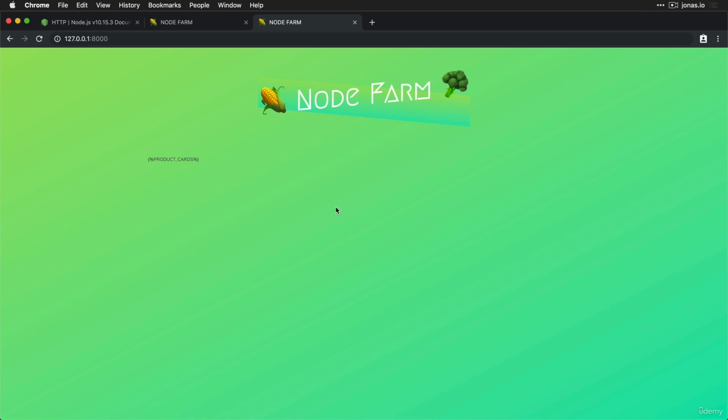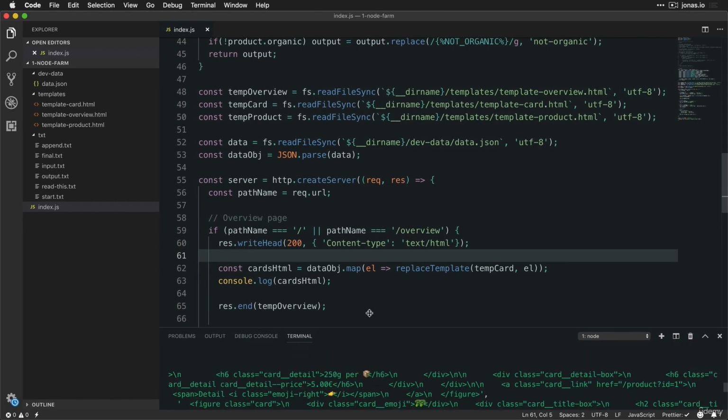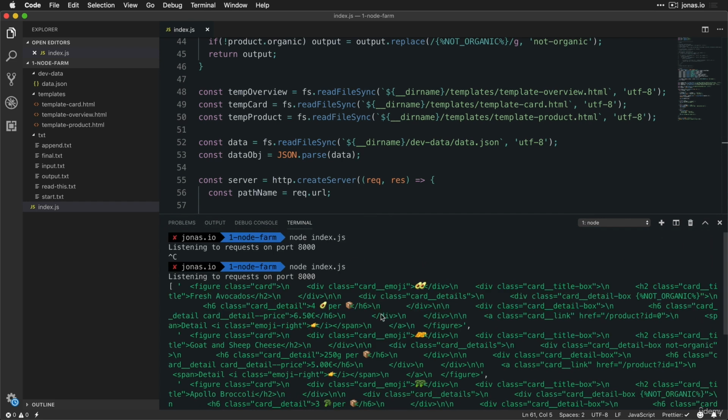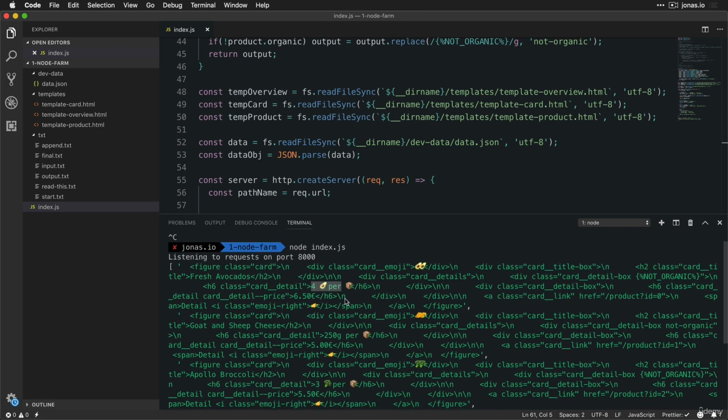This all works the same, but now let's take a look at the console. And I'm starting to see nice things here. So we have an array, and we actually have the stuff replaced. So we have some avocados here. It says here fresh avocados. It has the 4 avocados per box, the price. And yeah, that actually all looks very nice.